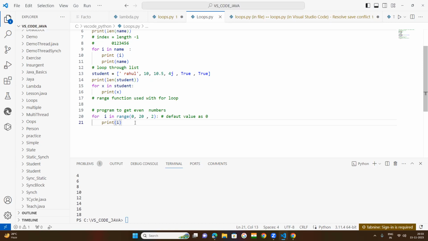Okay. Next, one more topic. Else with for loop. Else with for loop means we can keep the else keyword with the for loop. How? Suppose once the for loop is completed, after that, if you want a print statement, after completion of the execution of the loop, the print statement will be printed.